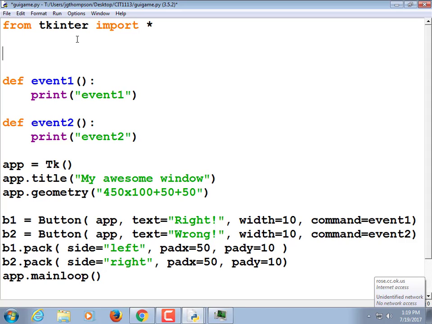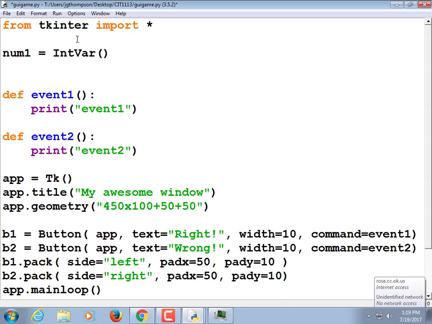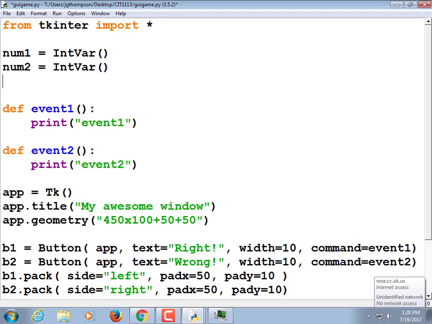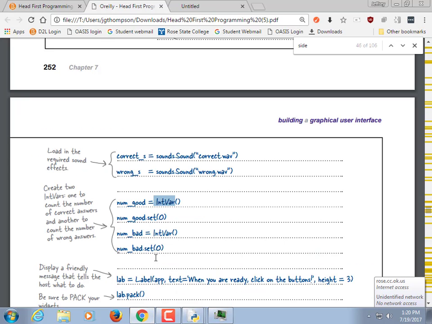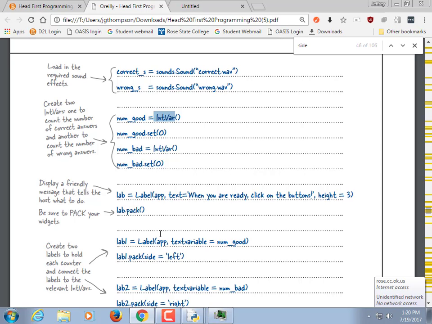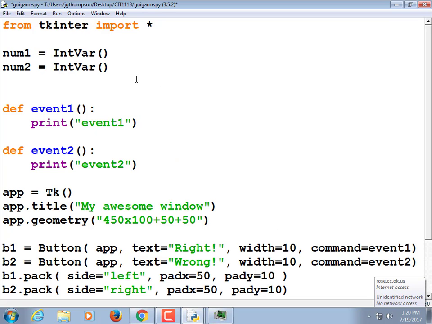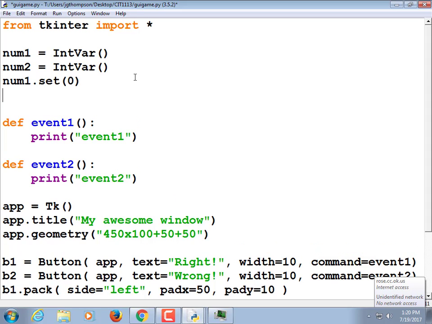So maybe above our events, let's do num1 is equal to IntVar. Num2 is equal to an integer variable of a special kind. And we need to set both of those equal to 0. num1.set(0), num2.set(0).